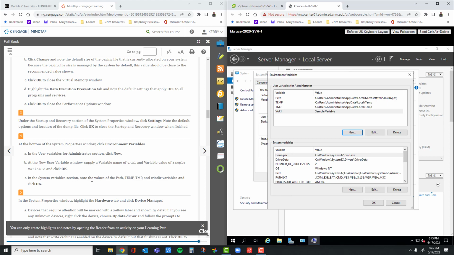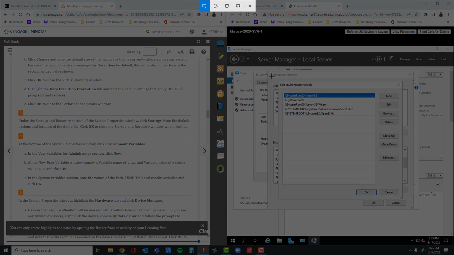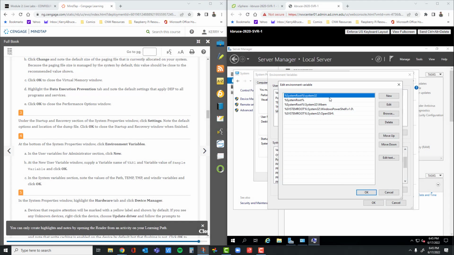Click that in the system variable section. Note the values of path, temp, and windir variables. Okay, so we kind of looked at that. Here's path. If we double click on path, it should show us all the path. And since it wants us to notate that, maybe for later, I'm going to use the snipping tool, grab that picture and save it to my desktop real quick. All right.